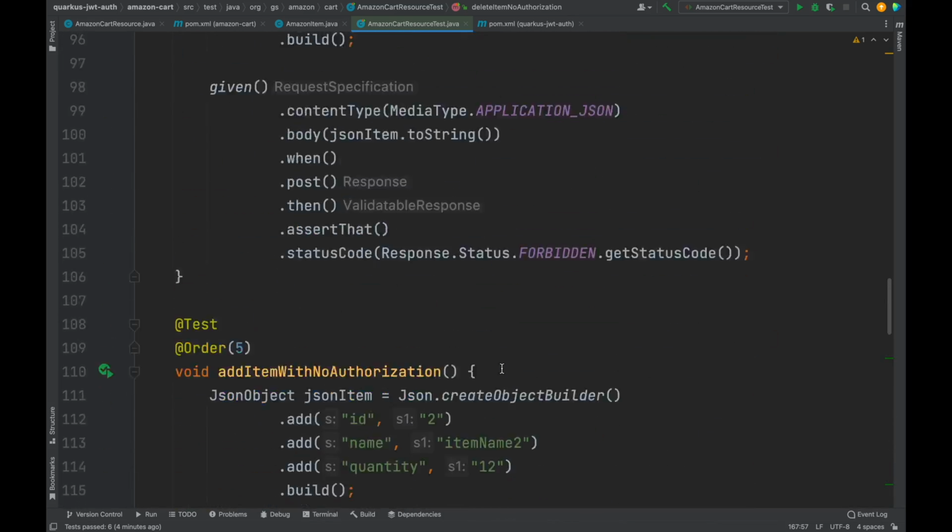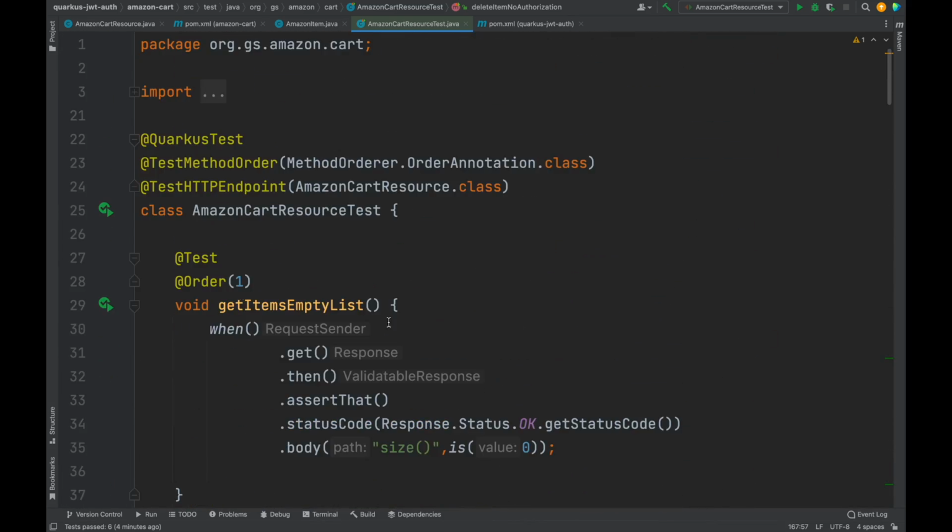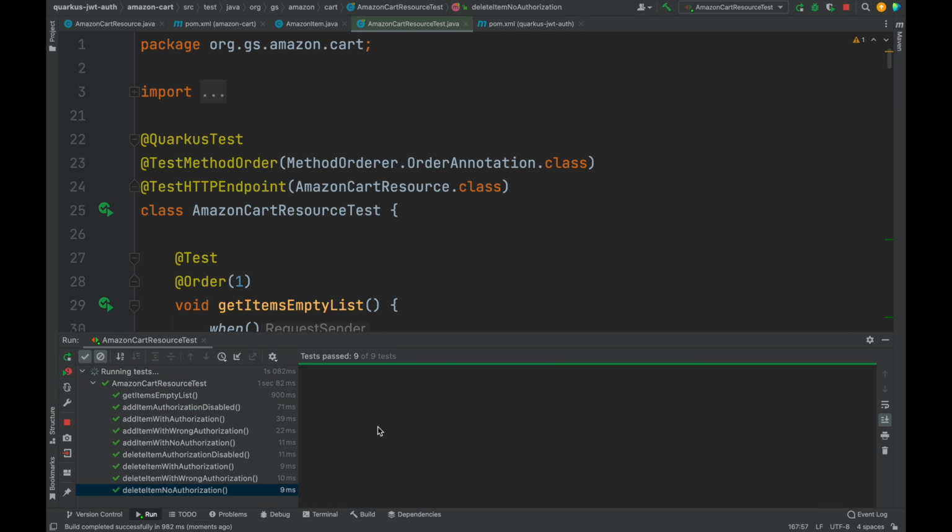Very good. Let's run all the test cases. Well done!